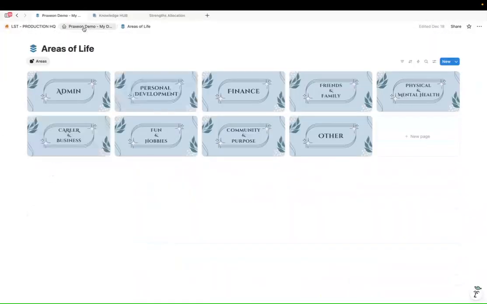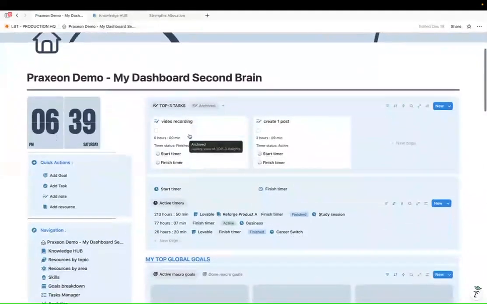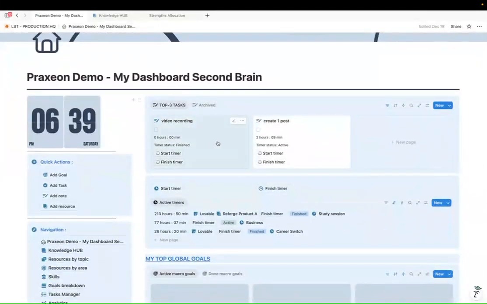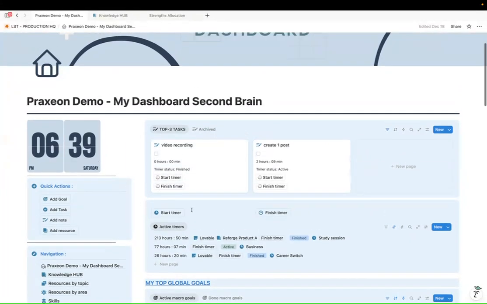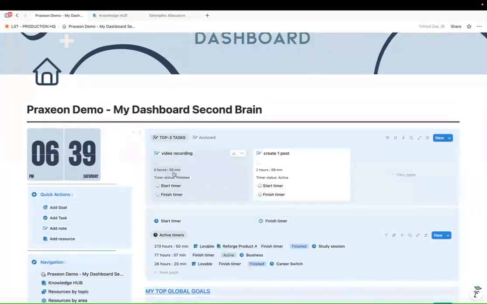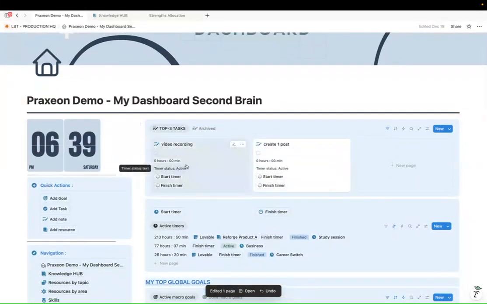Okay, going back now to the homepage. The first block is your top daily tasks, which is designed as a visual reminder of the most important daily actions you have to take, with the ability to turn the timer on, as you see here for each of those, so you can track how much time you spent on a specific task.